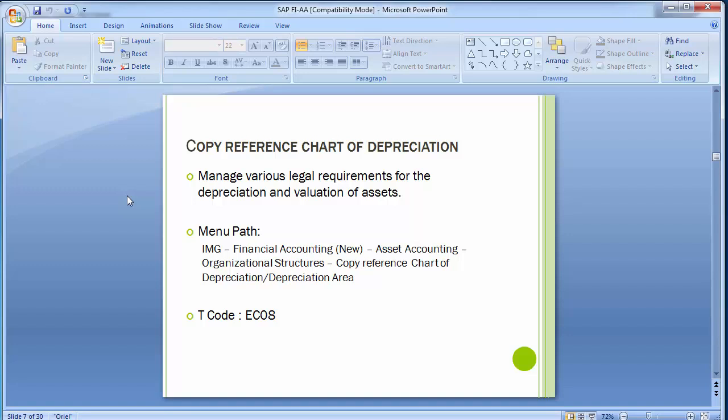Second, the characteristics and the significance of each individual depreciation area are defined in each chart of depreciation. A depreciation area is always assigned to only one chart of depreciation. So you cannot assign the same depreciation area to more than one chart of depreciation.